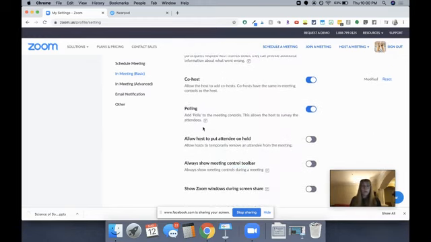Okay, so polling is another kind of cool feature. I don't really use it as much. I'm going to show you what I use instead. But this allows another way for kids to interact with something.